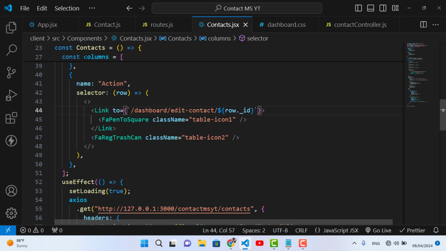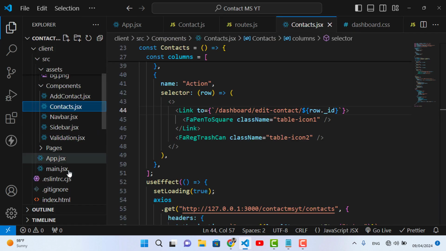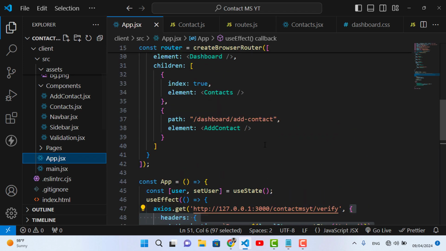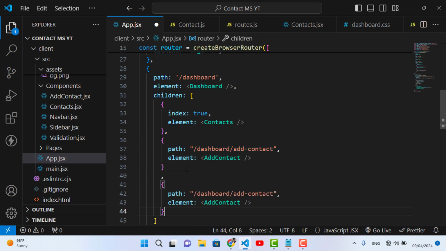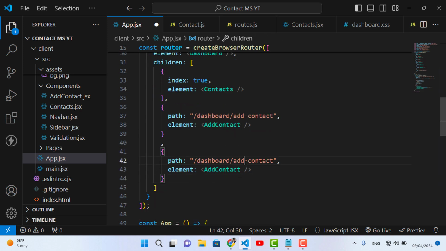Now let's move back to our front-end routes. Come here to the app.jsx, and here we will add another route. Let's copy this code and paste it here. That would be edit contact /id. We will get an ID here, and here we will call the edit contact component.